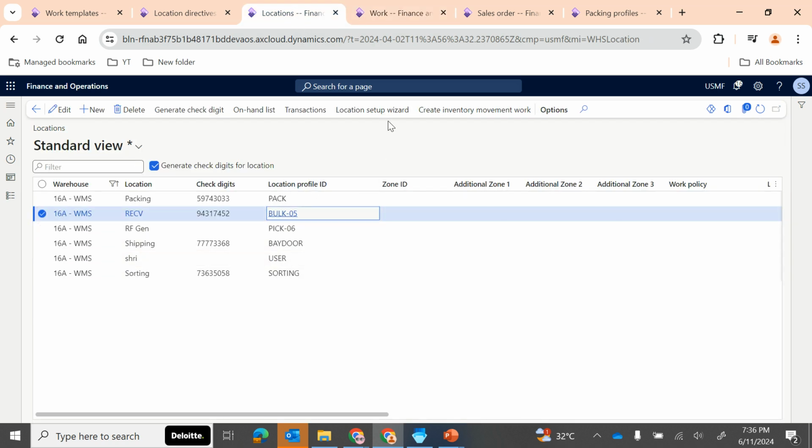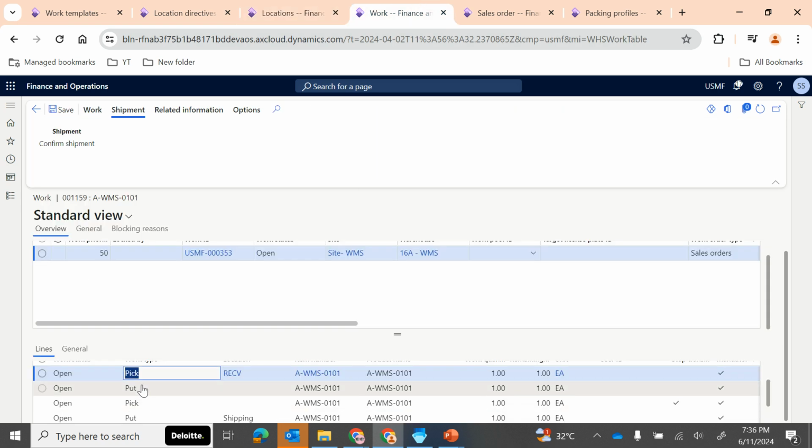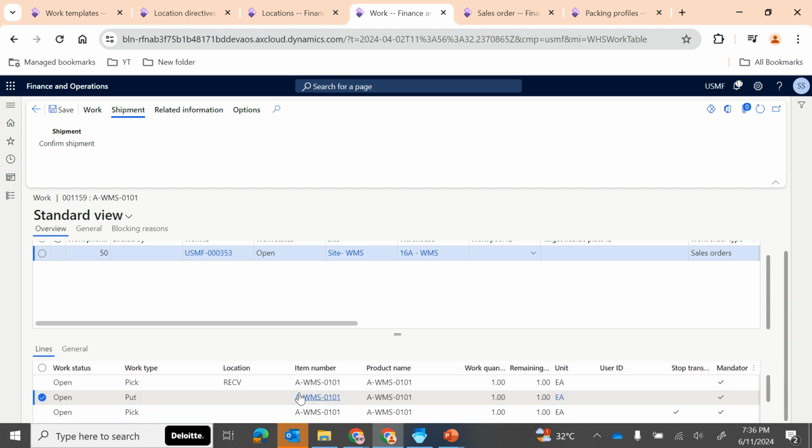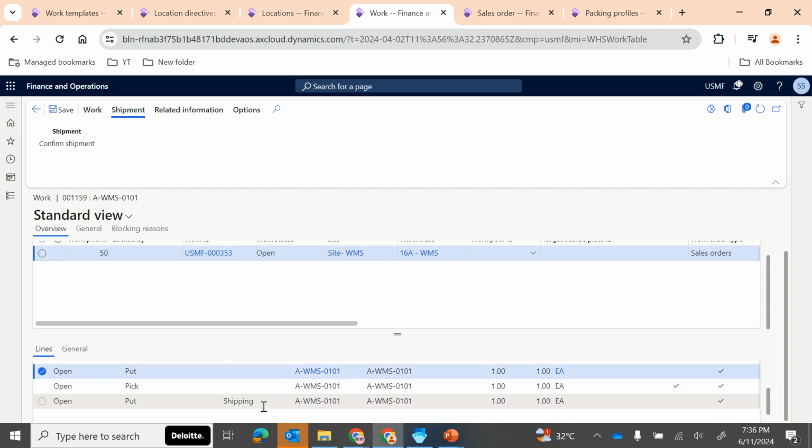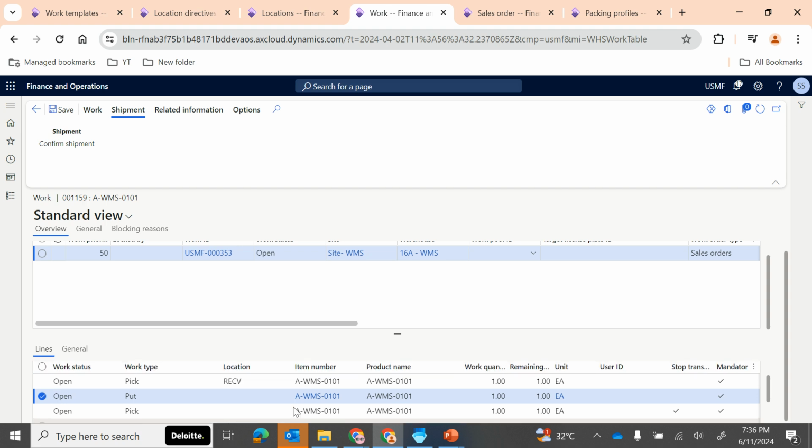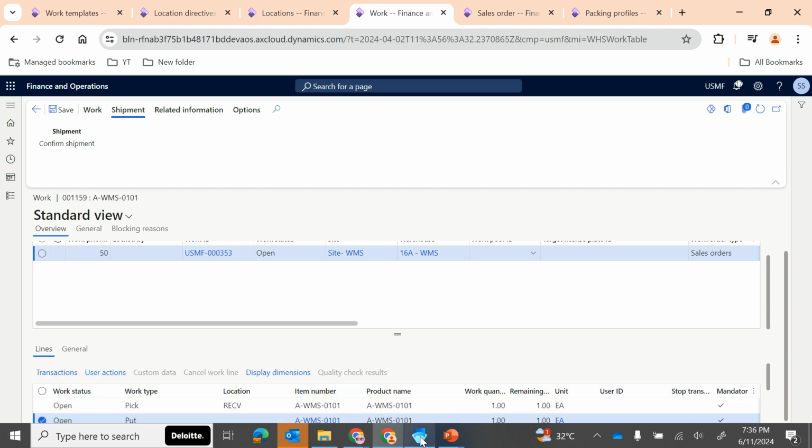RECV is the bulk location, and then put, it is actually not showing me the location. That's fine, because the location type needs to be configured in the work class ID. I think that's where it got missed. So that should be fine, but still it will not allow us to move the material to any of the other locations. We will quickly see this right away, and pick the material from the packing location and then put it in the shipping location, right? So let's try this out using the mobile device.